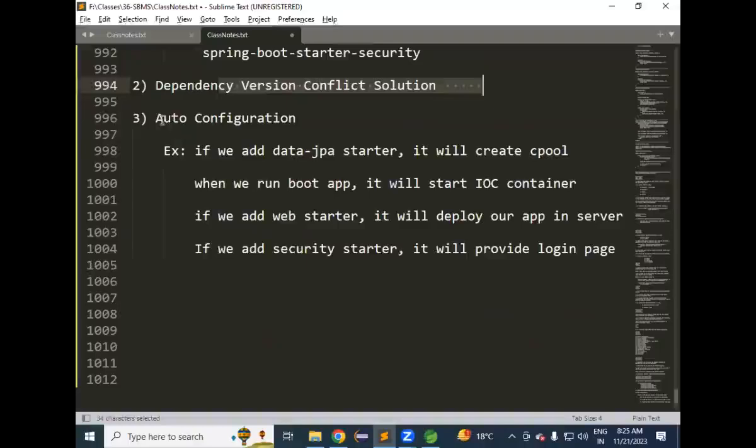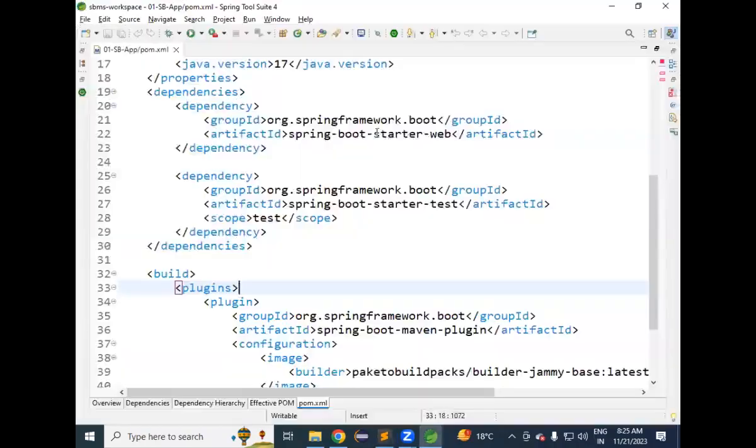Then next one, auto configuration. Can you tell me what is auto configuration? Come on, guys. Auto configuration means whatever configuration is required for your project, it will provide. How will Spring Boot understand what configuration is required for the project? Based on the pom.xml. In my pom.xml, which starter have I added? Web starter I have added.